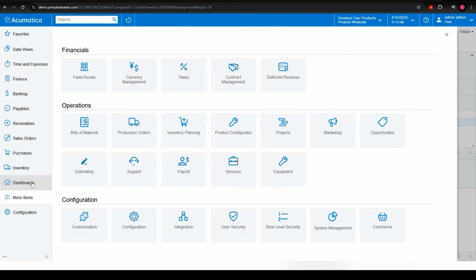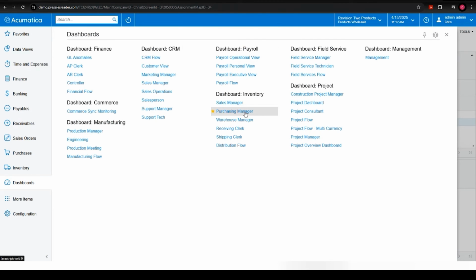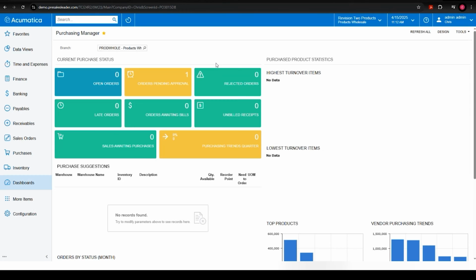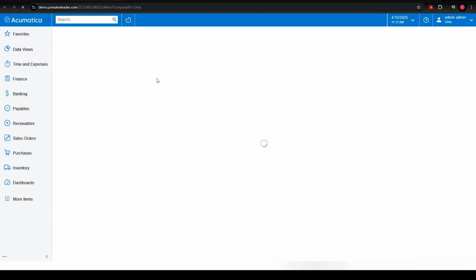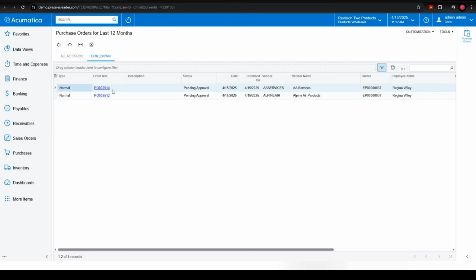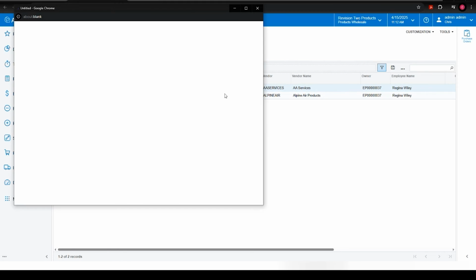And then if I come back here to my purchasing manager dashboard, so now I'm under admin, so I have the ability to approve anything here. Let's go ahead and let's go to our purchasing manager. You can see I have one order pending approval here. Let's click on that. And that other one from before just came up as well. So let's click on that.